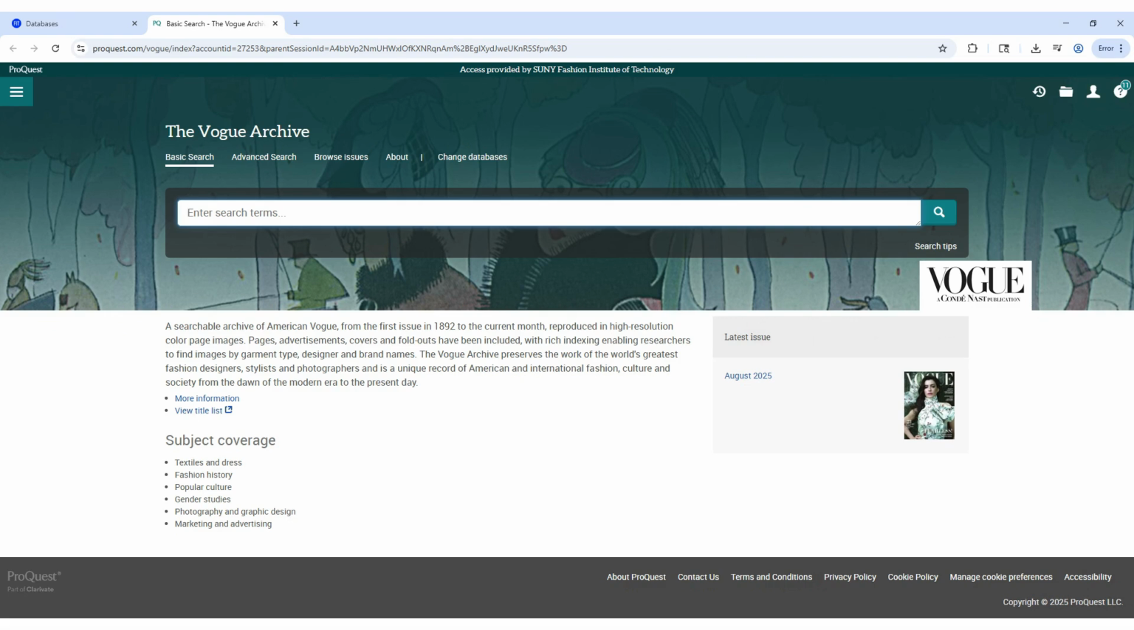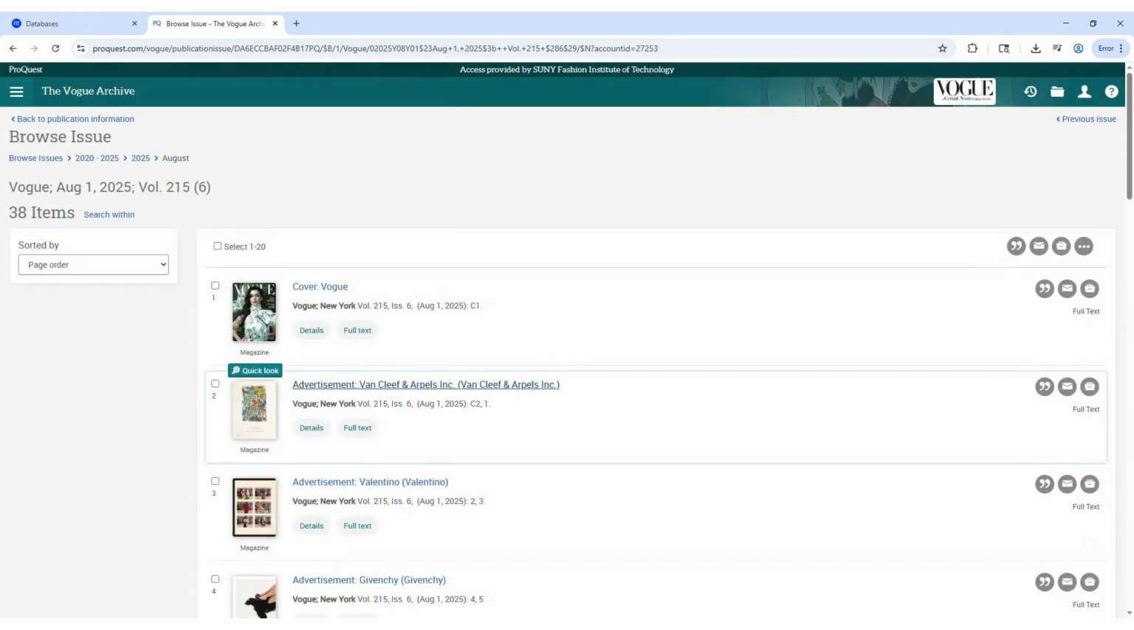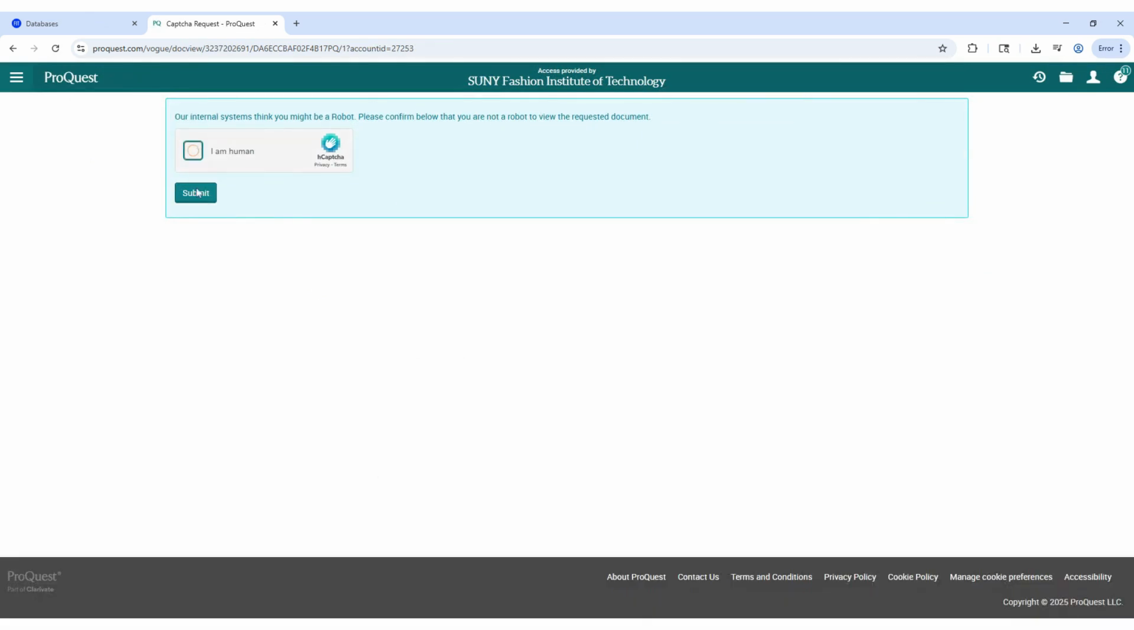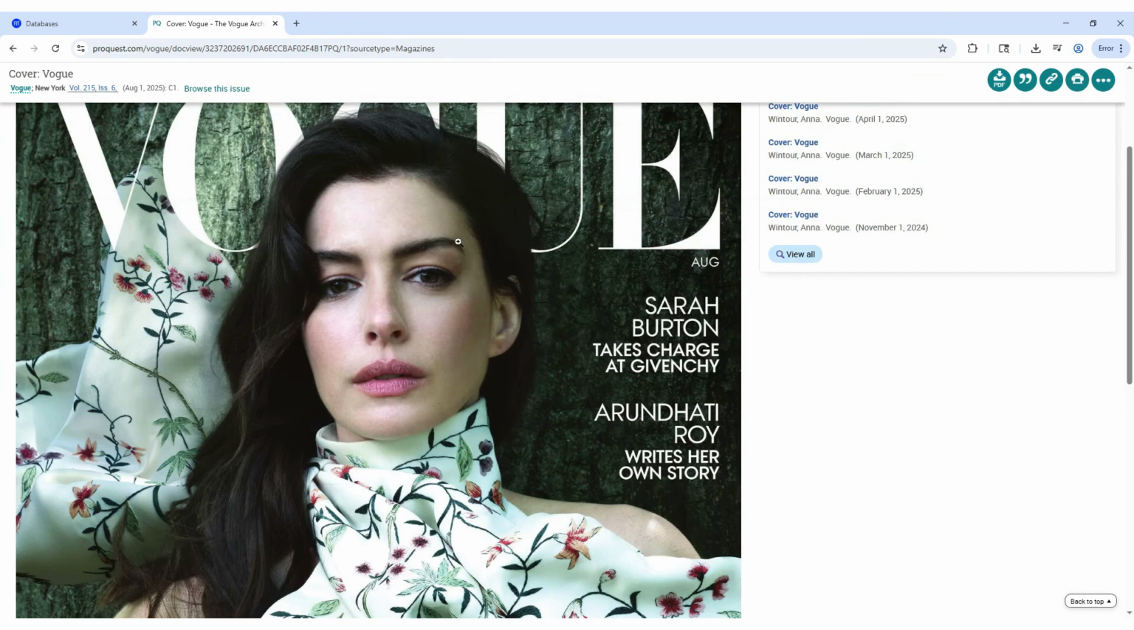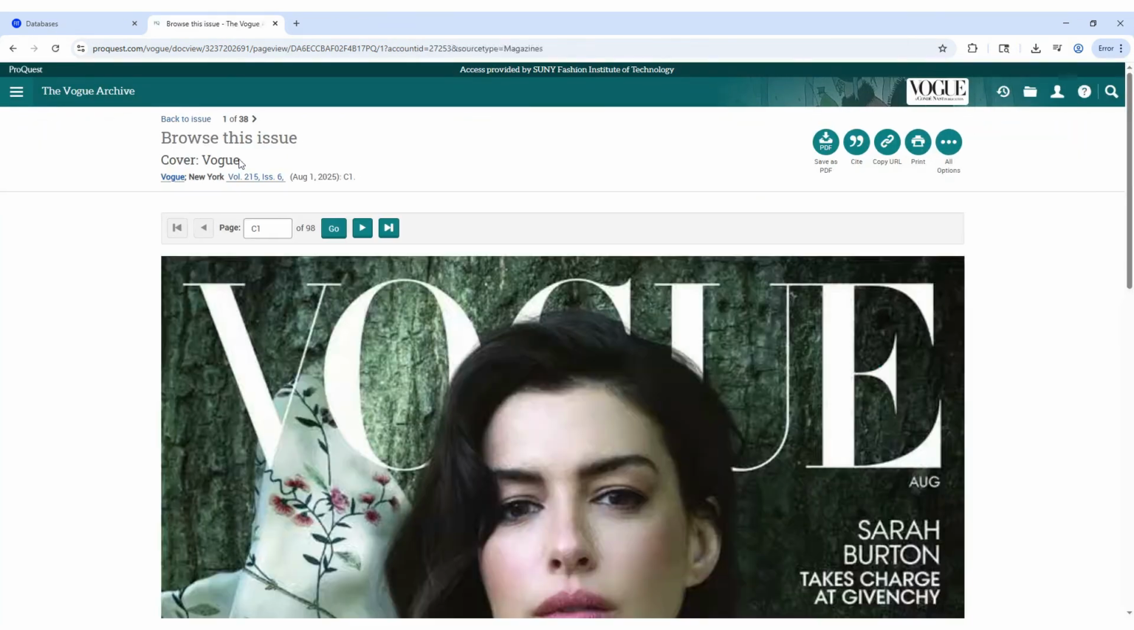All right, so we're in the Vogue Archive right now, and let's start by saying that we just are curious about the current issue. Maybe you want to take a look at what's going on right now. For that, they have the latest issue in this lower right-hand corner box, and I can just click on this to access the full issue. This is going to take me to everything from the issue, starting with the cover. And if I click on that, I now have access to not only look at the cover, but also to browse this issue.